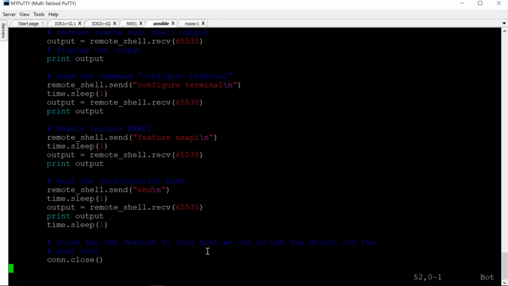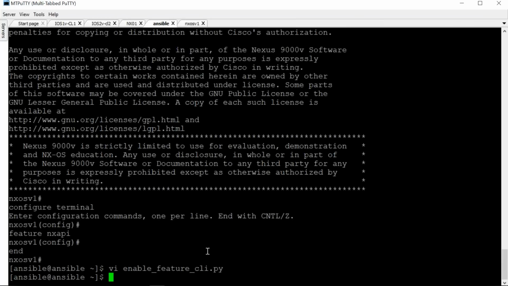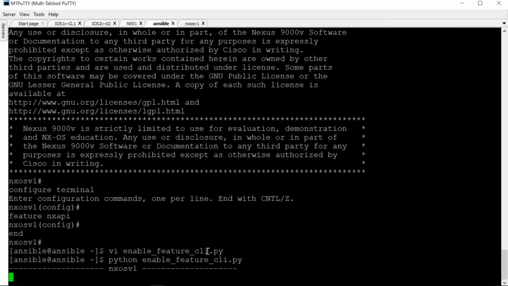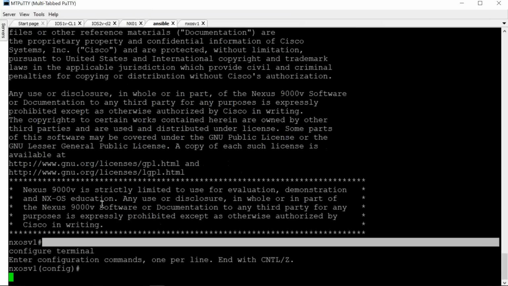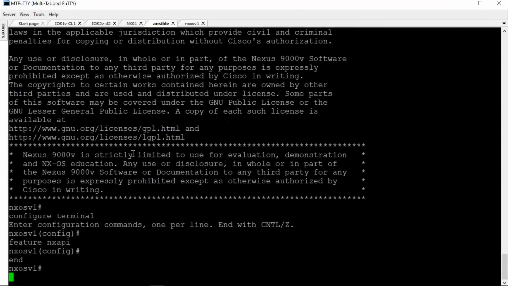What I can do here, press escape colon q to quit, because what I want to do here is run this program. You can see python enable_feature.py. The print output you can see NXOS, then all these banners. What it is doing, say these are the outputs in the program. conf t, you can see the output, then the feature NXAPI output.